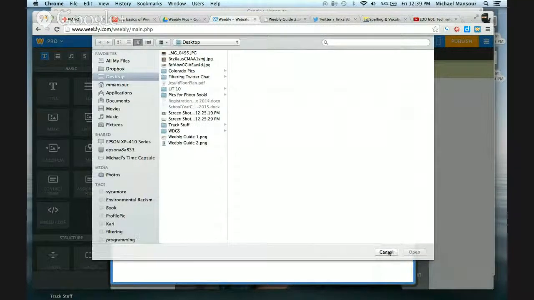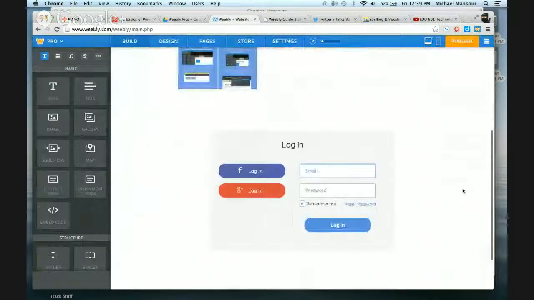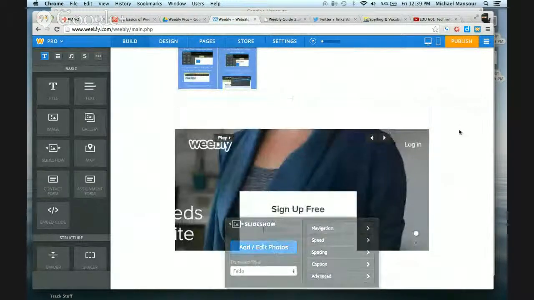Oops, I'm going to add. It's down there, so I can save that. And now you can see here that I have a rolling slideshow of pictures. So I can just flip through, see what I want to see, and I'm good.